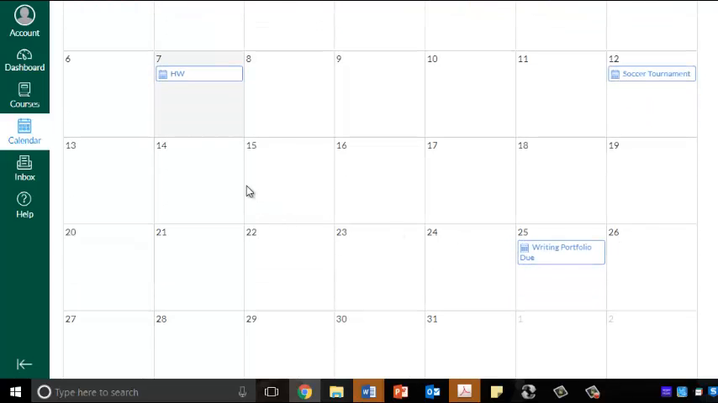So teaching your kids to use the Canvas calendar as a planner. Some of your children love paper planners. I'm a paper planner person myself. However, many of your kids would lose that. But this is one way to have it all in one place.